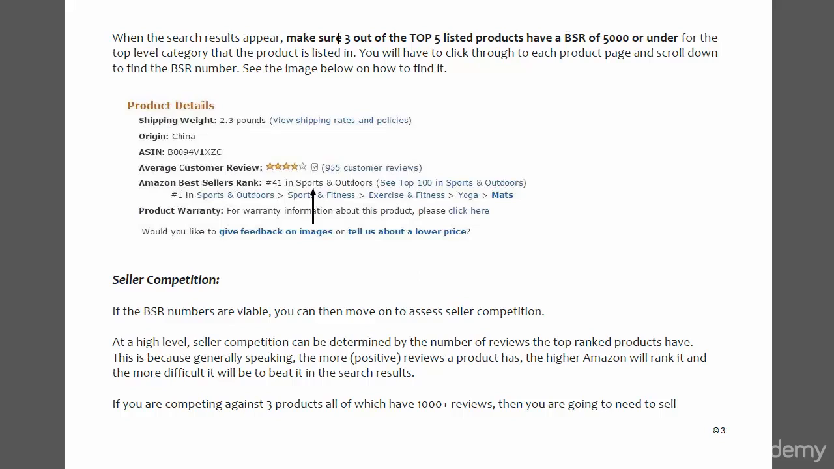Now I've written down here the criteria: you will need to make sure that 3 out of the top 5 listed products have a BSR of 5,000 or under. So just write the products and the numbers down, but then you'll need to go back, and when you're assessing the criteria and all the data, bear that in mind when you're choosing which products to move forward with.